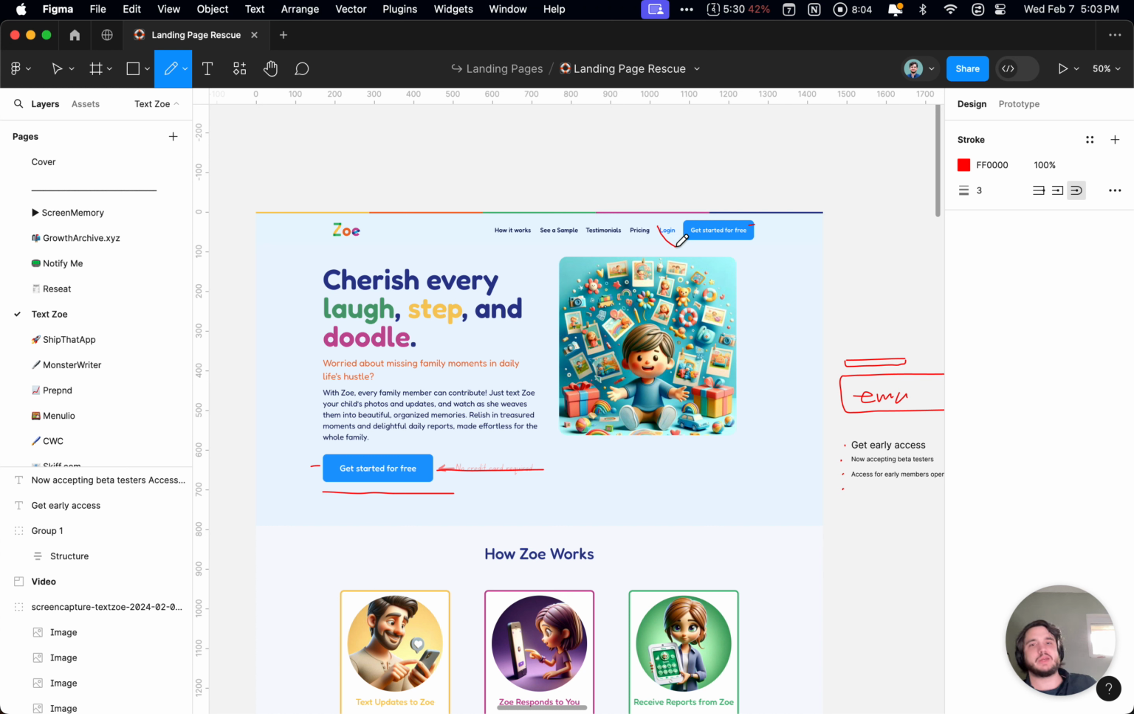I'm going to say go ahead and get rid of login because you're not there yet, and so it's not needed. Pricing is good. How it works is good. Testimonials is good, but you're going to need a lot more testimonials from what I read. And then see a sample.